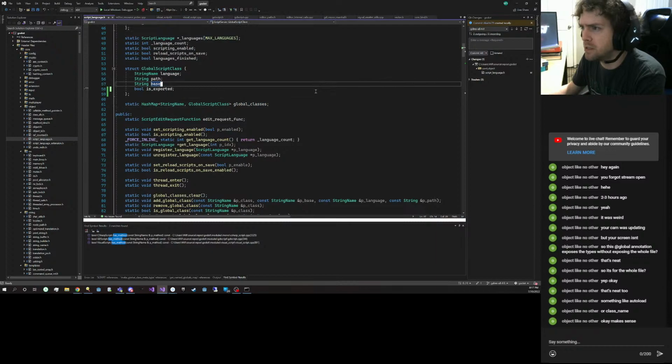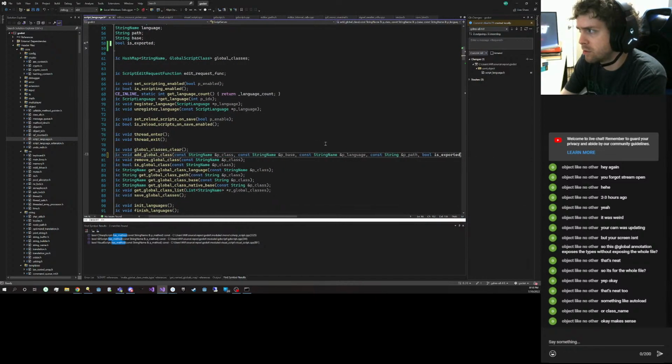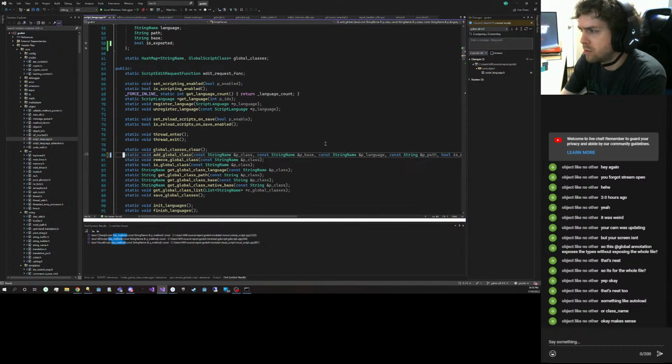Okay, so is exported on the global script class. We then need get global class name. Let's see. Okay, add global class. This will need to have bool is exported. Yeah. And then is global class, get global class language, base, native base, class list. We'll need bool is global class exported.